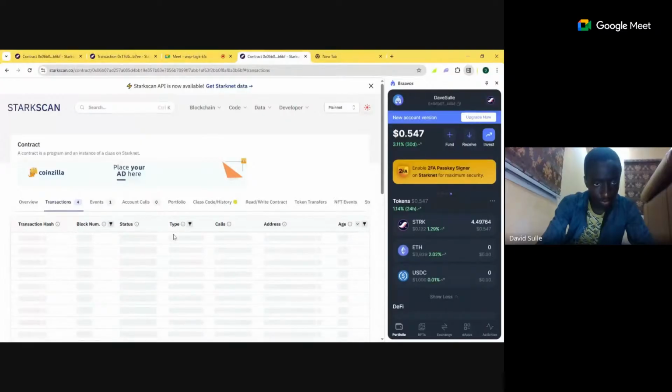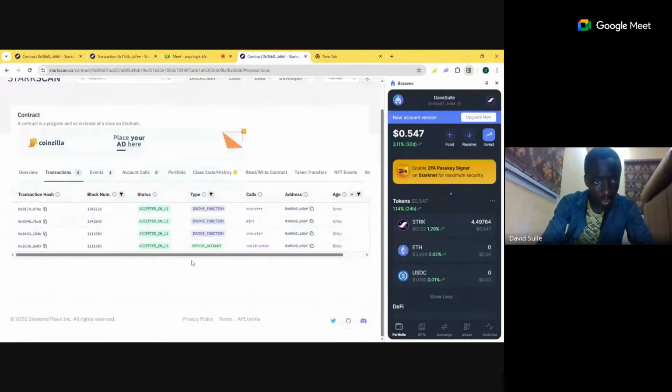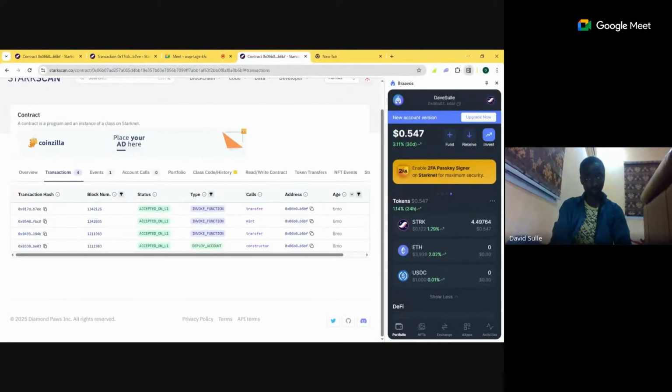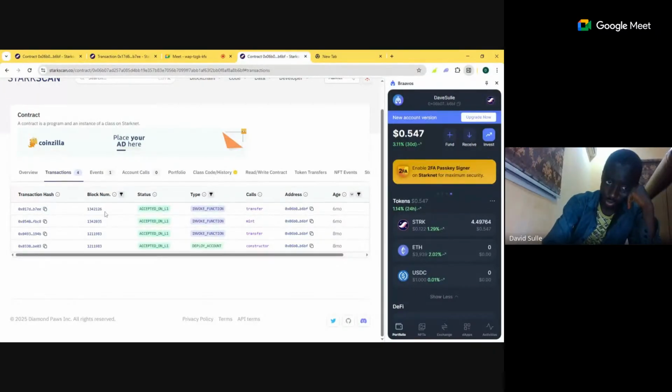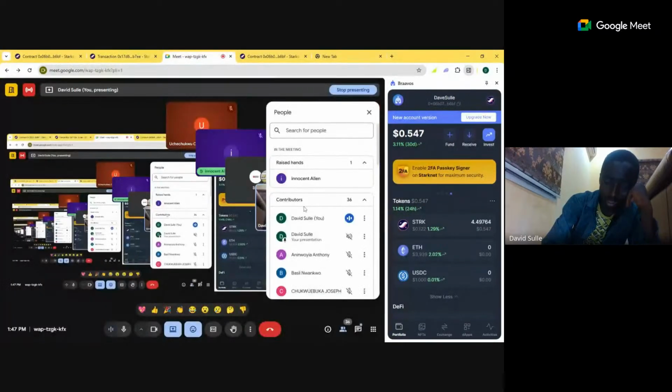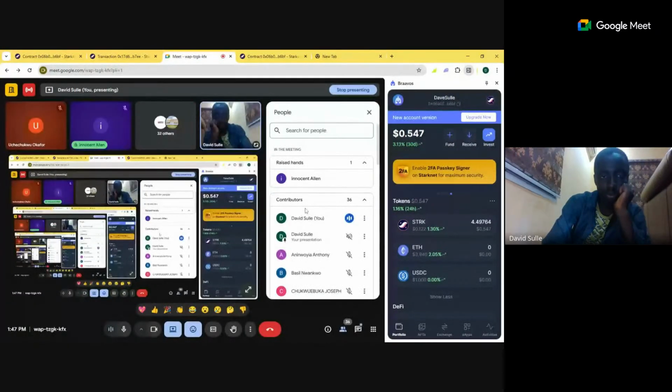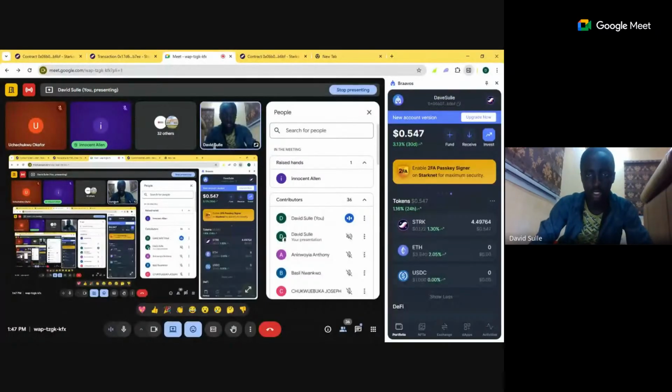Transactions. So this is what I'm trying to explain now. These were transactions I made a long time ago, you can see 6 months or whatever. These are the transaction hashes. Then this is the block number. Now you can see the status. Let me share something. Does anybody in the meet have a Braavos or Argent wallet that can quickly send a few STRK to just demonstrate something?